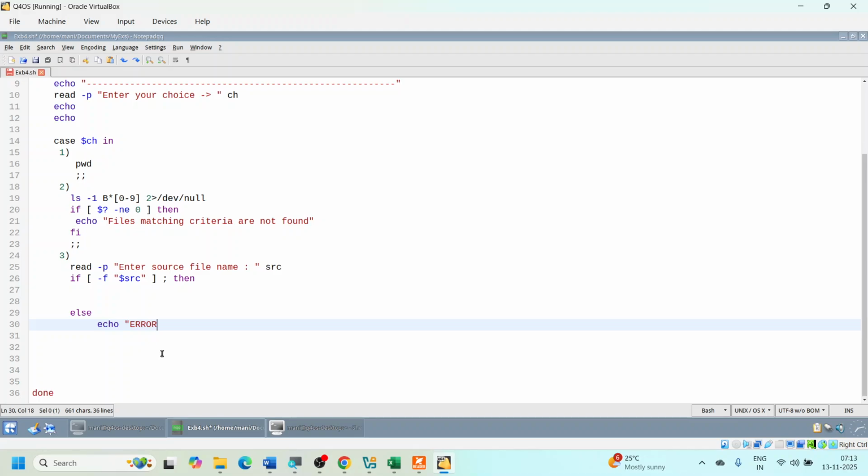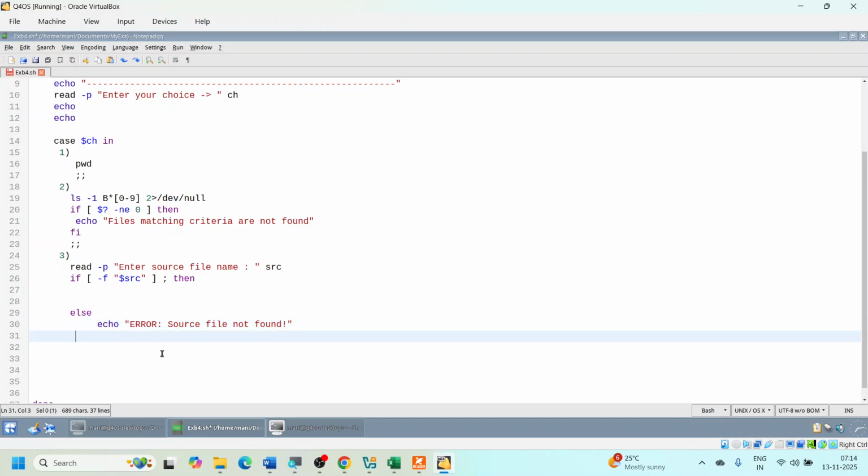You say file not found. Okay, let's say source file not found. Some error message. So something like that. Okay.